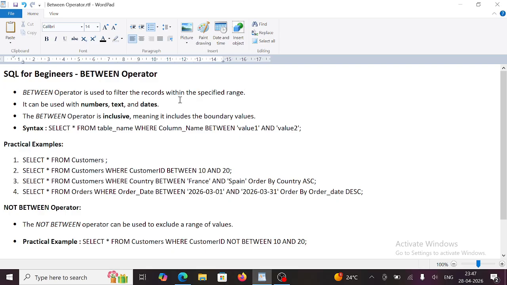Whenever we have some range available for filtering the records, like if we have to filter based on some numeric range like from 10 to 20, that is when we use it. Between operator can be used with numbers, text and dates. So with any numeric range, text range, or dates range, we can use the between operator.